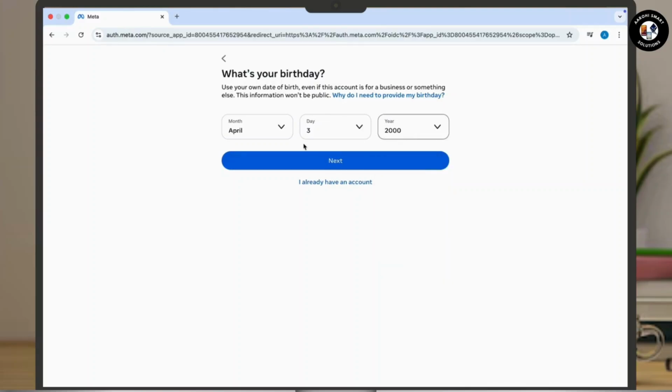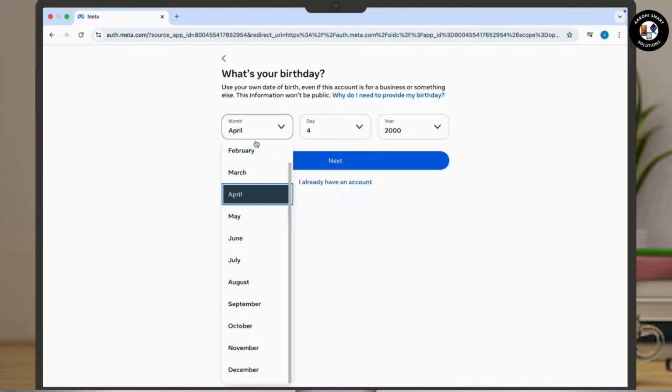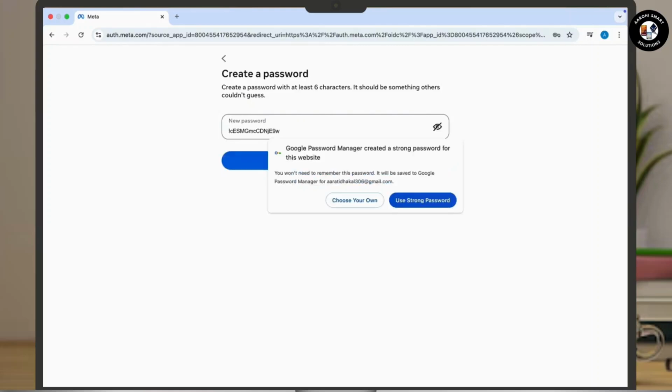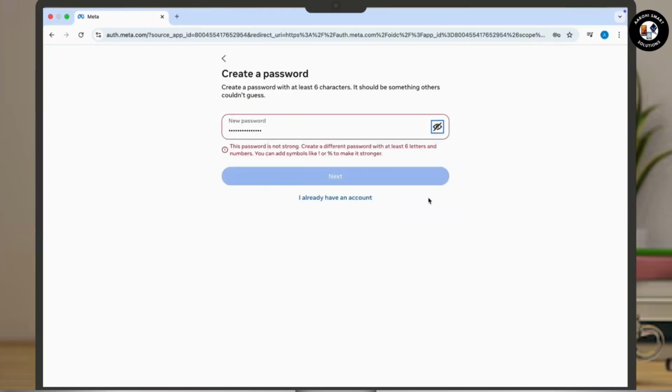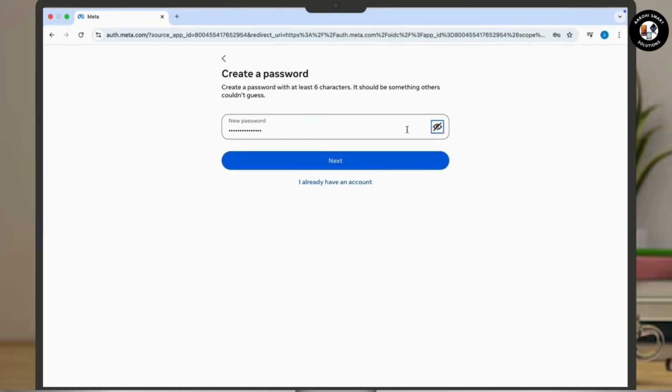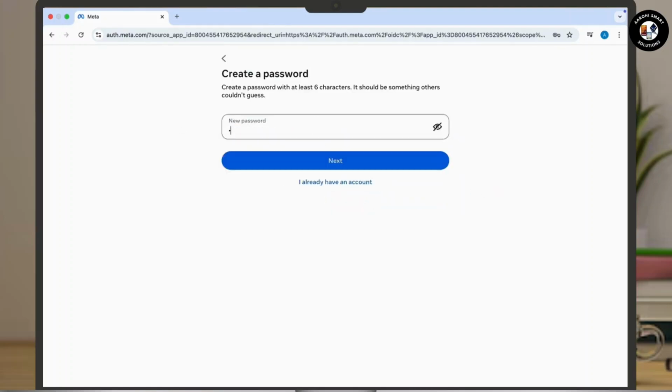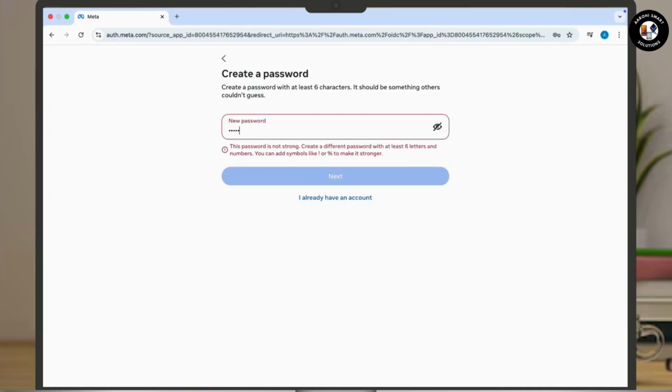Now, you must be 13 plus to use the MetaQuest. So make sure you are 13 plus and tap on the next option available there. Now here, create a password. Create a strong password and tap on the next option available there. You can simply ask your laptop to create one, or you can create one on yourself as well.